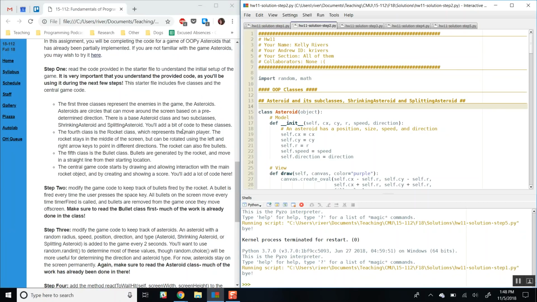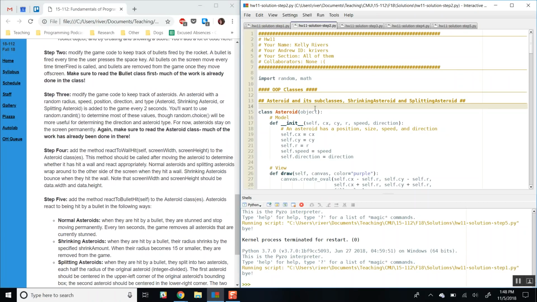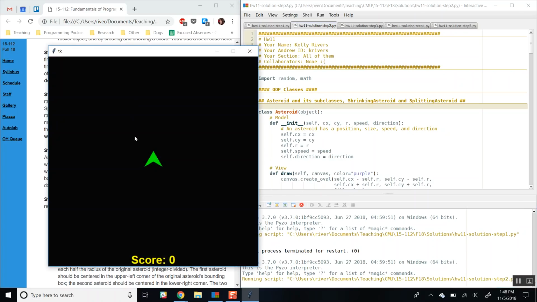In the second step, you need to add bullets into the game. Now, the way this works is that when I press the space key, a bullet is fired from the current rocket's position, facing the direction that it is facing. If I rotate the rocket, the bullet goes off in that direction instead. If I press space a bunch, a lot of different bullets are generated as a result.